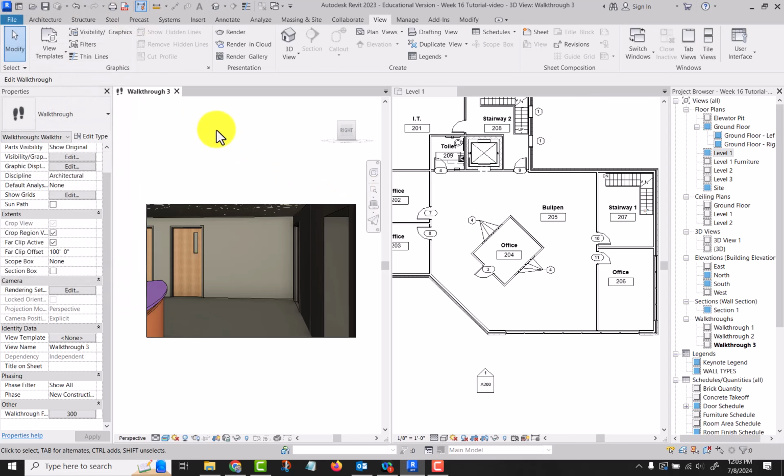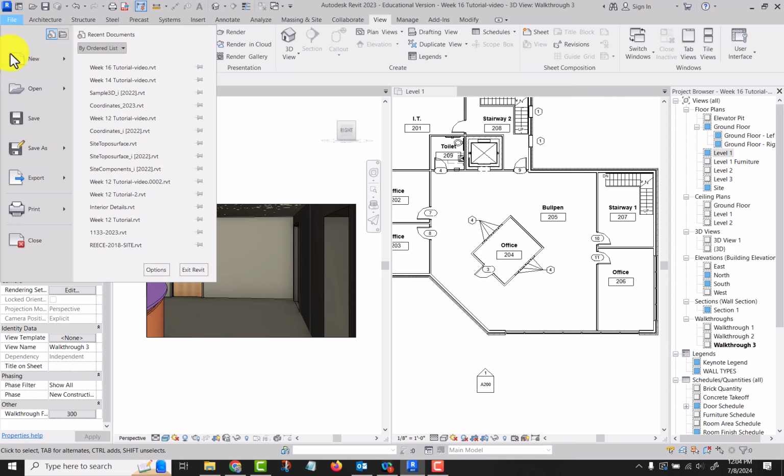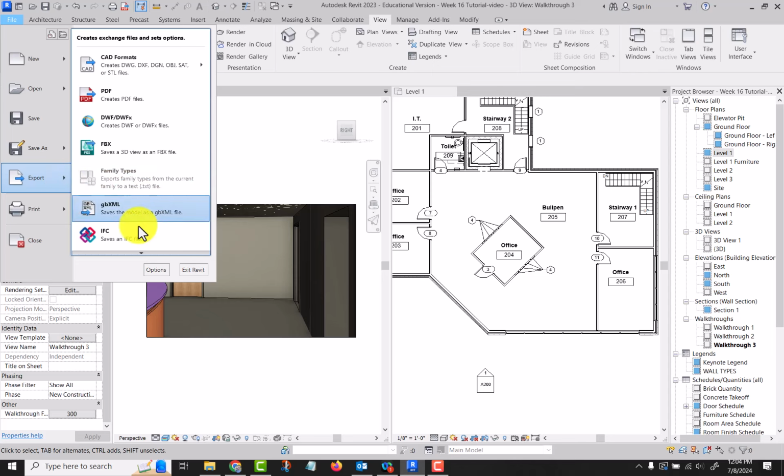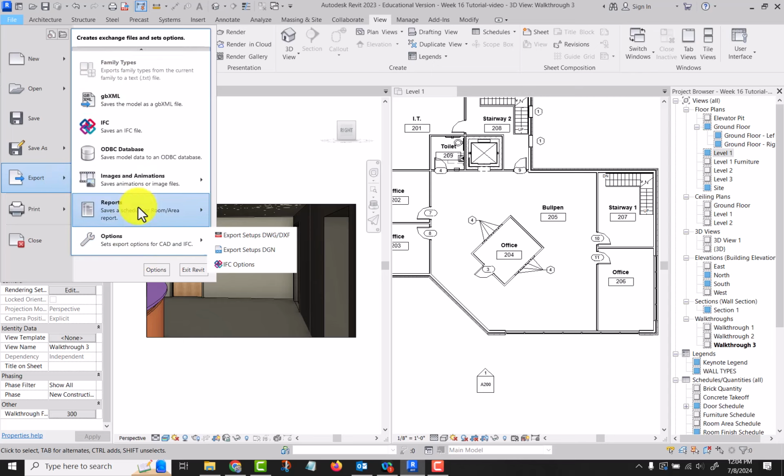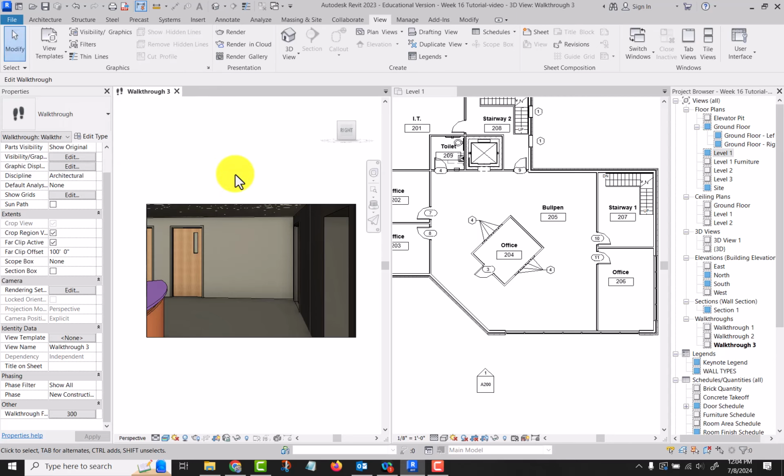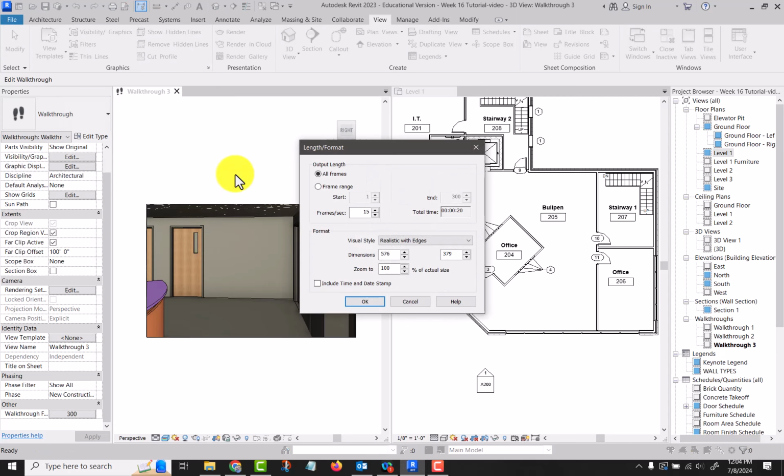Now, to export it and save it as a video file, you'll come up here to File, Export, Images, Walkthrough. Here we've got frames. This is another thing: when you make a path for your walkthrough, if it goes through a door, the door does not open and close. The door is closed in the model, and so your camera just passes right through the doorway.